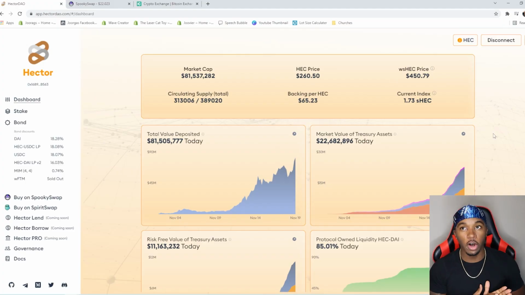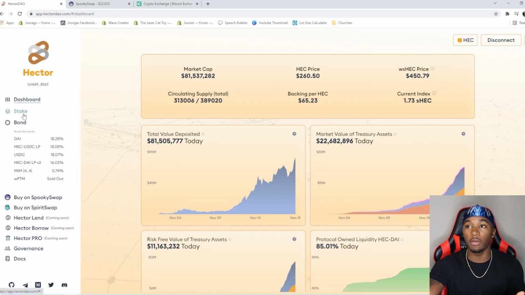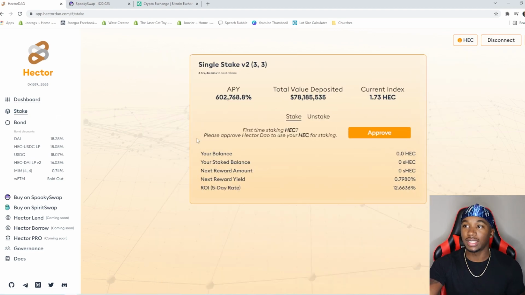And honestly, let's just hop right into this. All right, so here we are, app.hectordale.com. This is not Wonderland, this is not Olympus Dao, this is none of that. This is another Dao, a fork off of the Olympus Dao that is on the Phantom network. I have not made a video about this in the staking aspects of it, but they are offering pretty ridiculously high staking rewards, which is 602,000% APY.